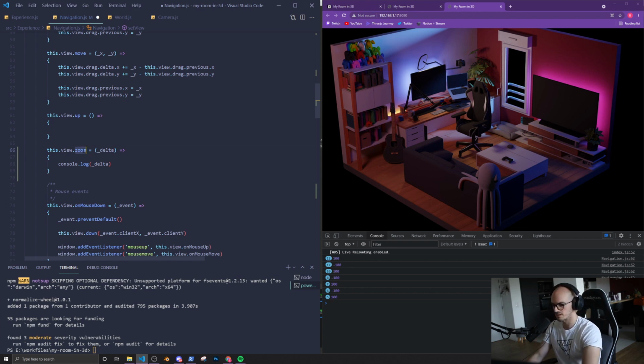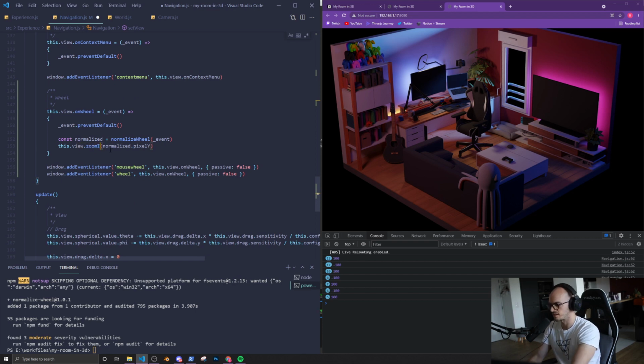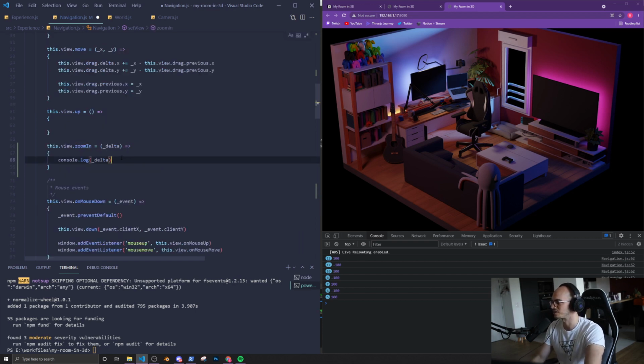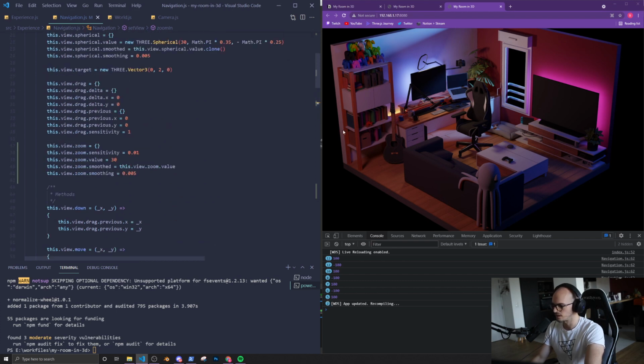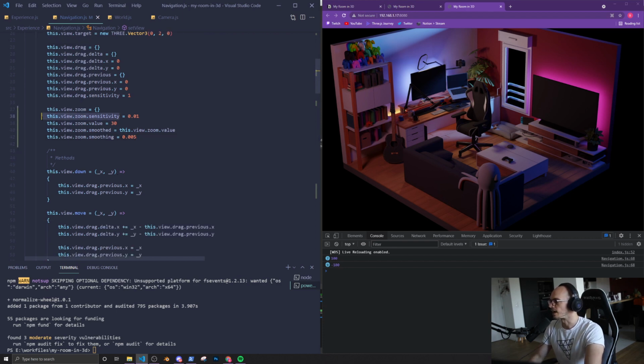Zoom update, zoom in. Let's call it zoom in. My best idea. Zoom in, positive value, it's going in. Negative value, it's going out. I don't know. Let's see where it goes. And we save. All right, everything seems fine.